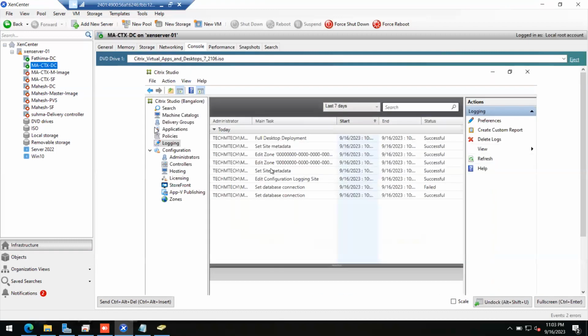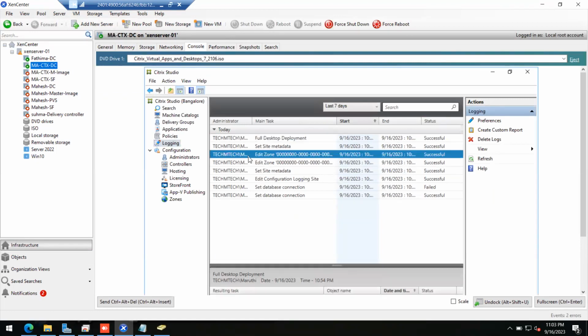Simply go here. Coming to the logging part. Into the logging, we will get all the logs for the Citrix administrators. Just give me a minute.